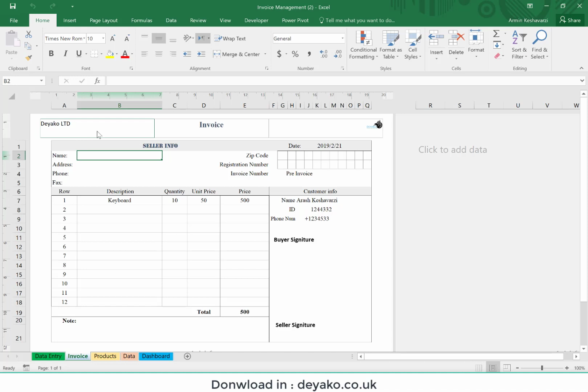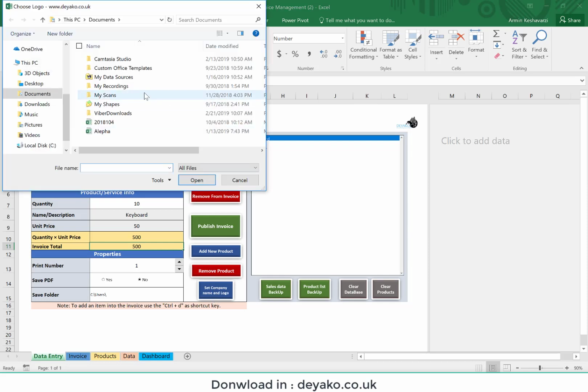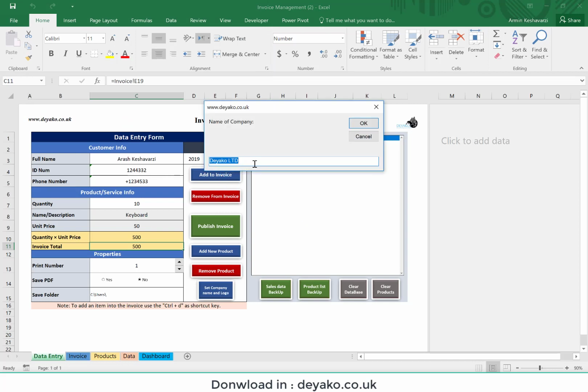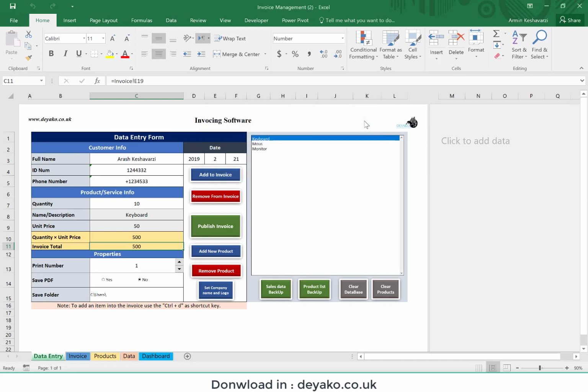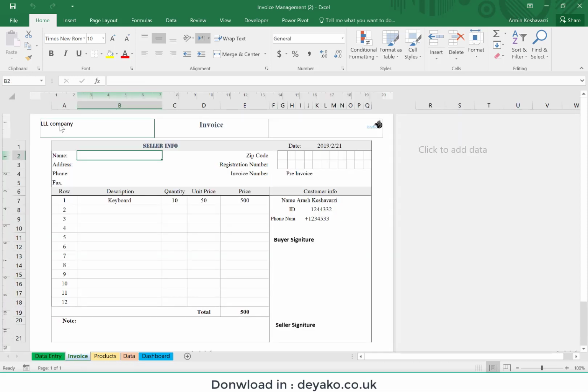You can change those manually, or you can come here into the data entry and set the company name and logo. If you press set company name and logo, first it asks you the logo of your company. You can choose your logo, and after that it will ask you the name of your company, so you can change it to something else, for example LLL company as your company name. So if you go to the invoice right now, you can see the company name changed.